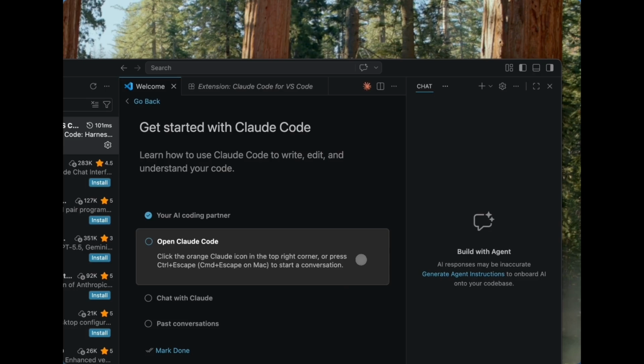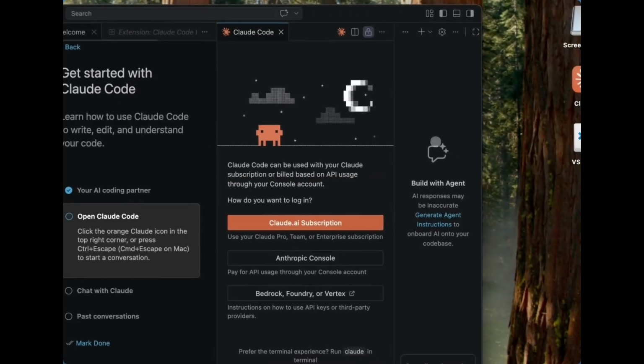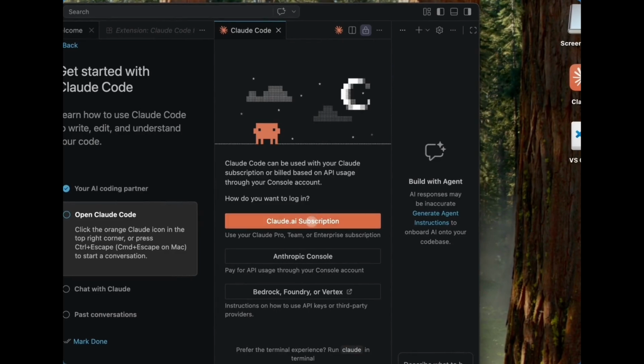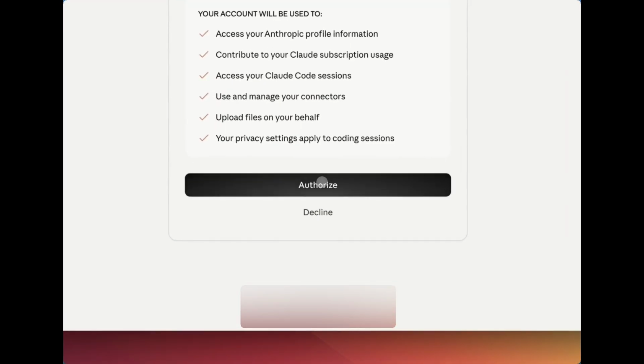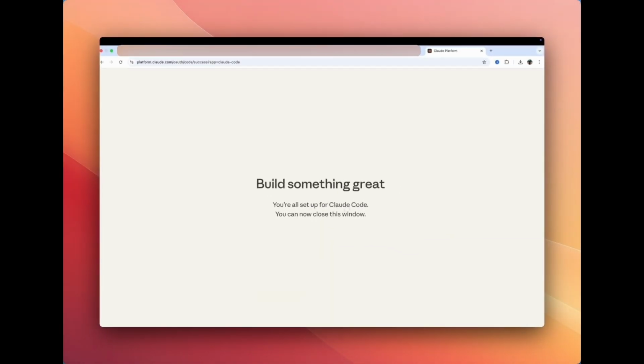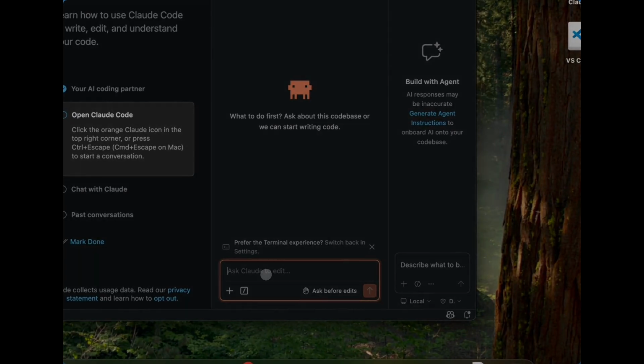Tap the orange icon on the top right to enter Claude Code. You'll be asked to authorize your account to confirm your paid subscription. Click the link, authorize the connection in your browser, and you'll get a success message. Now, jump back to VS Code, and you'll see the Claude Code window is activated and ready to go.